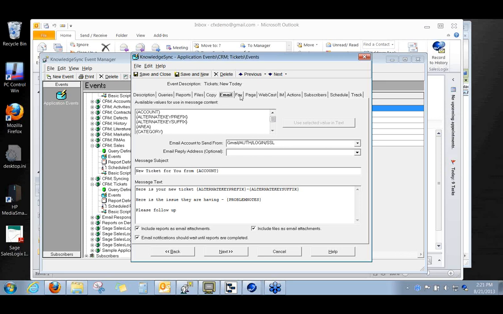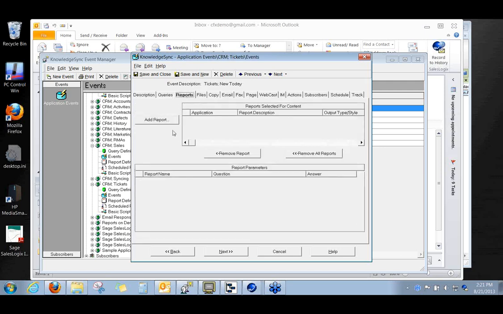You can also set it up to fax, not so popular anymore, or paging. I think only doctors have pagers. But you can also see that you can attach reports, which are Crystal reports. So it has a report runner built into it. So if you have Crystal reports that you want included as an attachment to the email, it can actually create that report, save it as a PDF, and then include that as an attachment to the email that goes out.